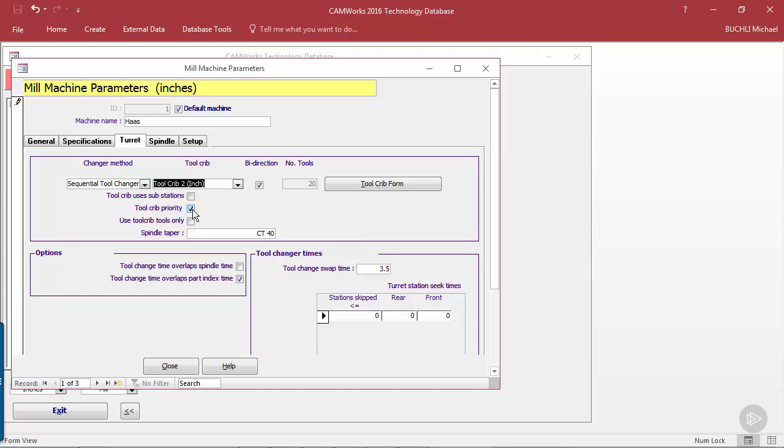It'll pull from the tool crib first versus the tech database. This comes in handy if you always have, like, the first 10 tools are always your standard tools and you want to keep them the same all the time. If you turn on tool crib priority, it'll try to use those tools before it uses anything else. It's just another way to automate the process.